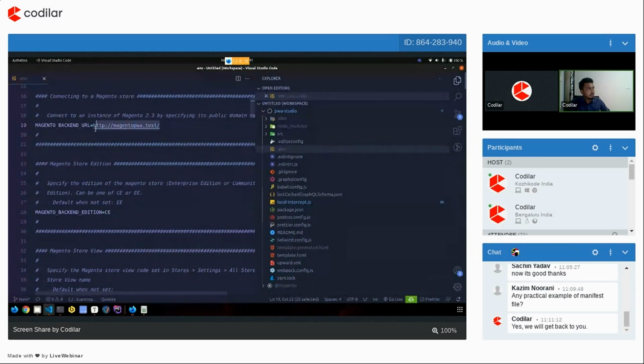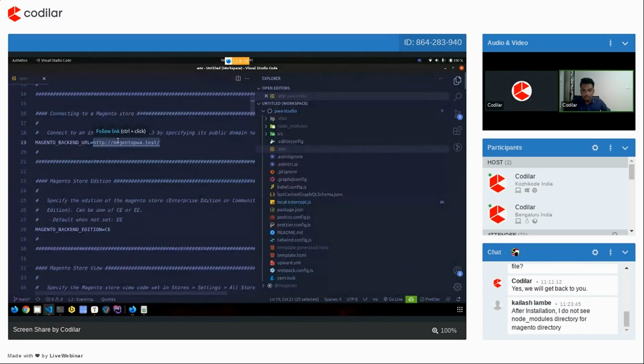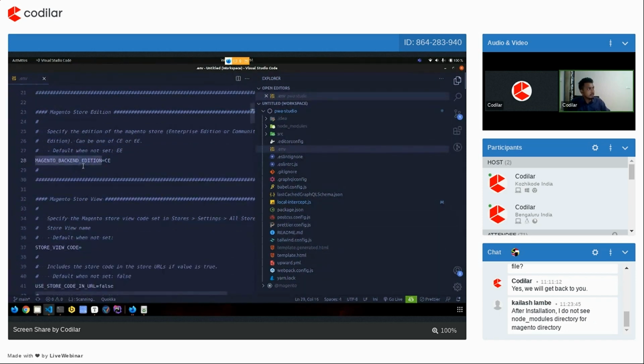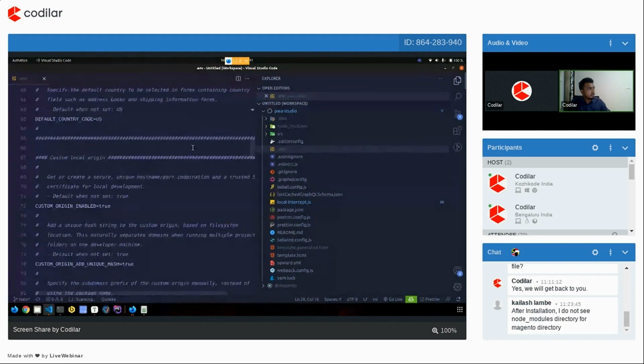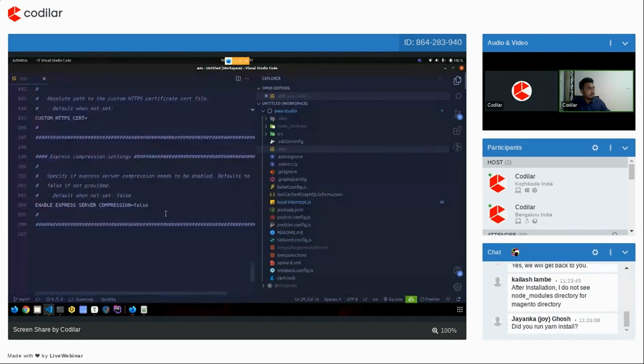In case you forgot to mention your backend URL, or you want to change the Magento installation, after the Magento installation, if you want to change your Magento instance, you can do it from here. You can change the variable here, and this will be used. You can also specify the edition and store view code and a few other values. Or if you want to introduce any custom environment variables which you want to use during the build process, you can also do this.